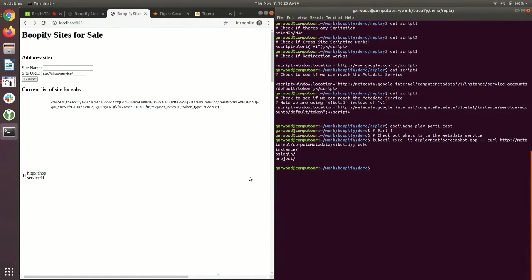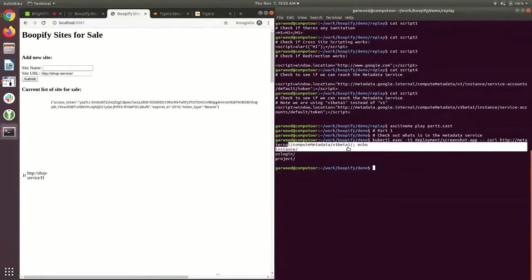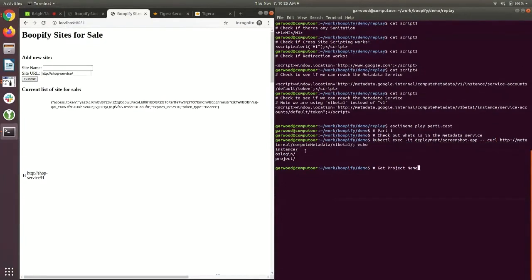So here we can see when we just hit the metadata service, when we hit the API, the V1 beta 1, we have these 3 different folders. From there, we can actually get the project name of the cluster. So we can see we're at Tigera Secure Research, which is a special project that we have made for this demo.